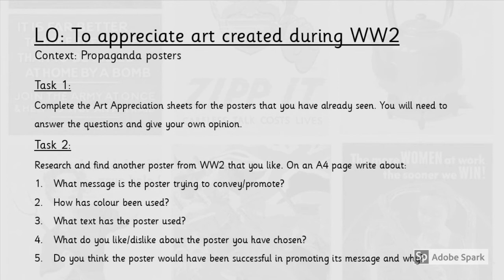Now, this is an art appreciation lesson, so we're not actually going to be creating any art. The reason we're doing this is to try and understand what propaganda was, so that when you, in a few lessons' time, make your own propaganda poster, you've really understood what it was like during World War II, and your poster will be really effective and really similar to the ones that were created then.